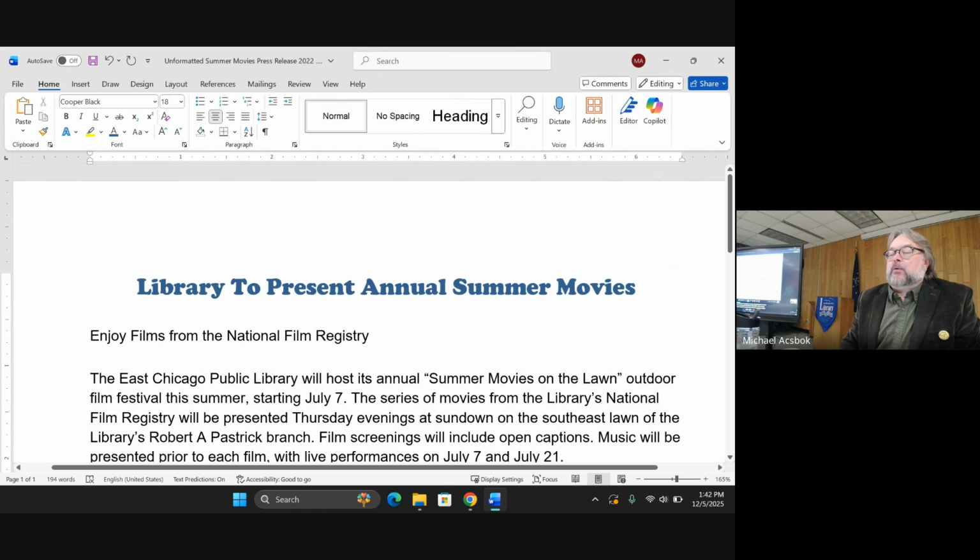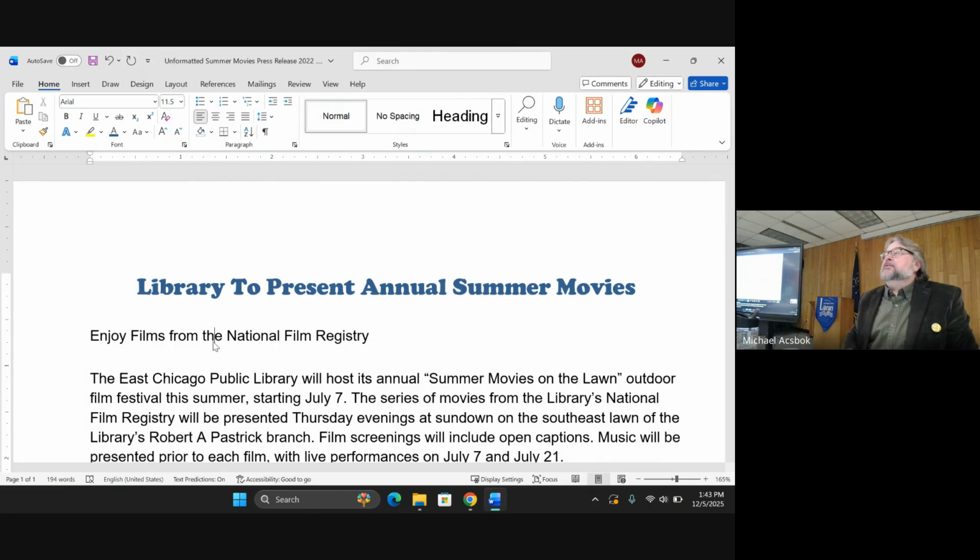So I click anywhere in this first line, it tells me that it's Cooper Black 18. If I click anywhere in the second line down here, it tells me that the font is Arial and it's 11.5. Okay. So I'm going to show you a little handy tool that your toolbar has. It's called a format painter. It's a way to paint formatting from one text to a different text on the page.